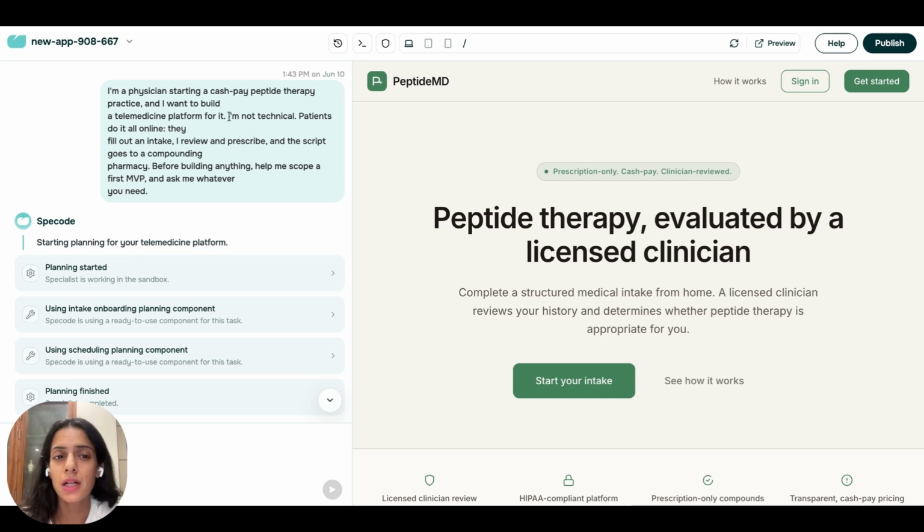I'm not technical. So things like this really help the agent understand the audience. That in turn helps it ask you the right questions. So we say, I'm not technical. Patients do it all online. They fill out an intake, review and prescribe, etc., etc.